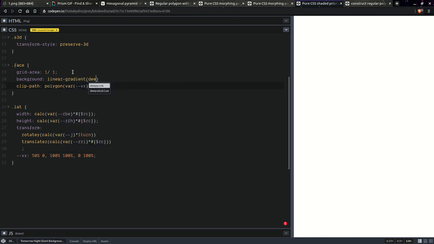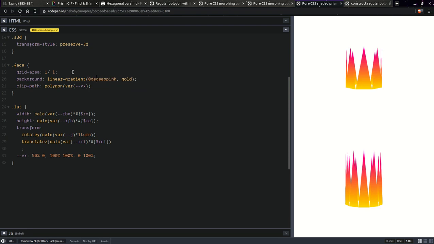Linear gradient, deep pink, gold, something like that. Let's make it 0 degrees. So something like that. Let's actually set here opacity 0.5, just so that we can see a bit of the 3D.